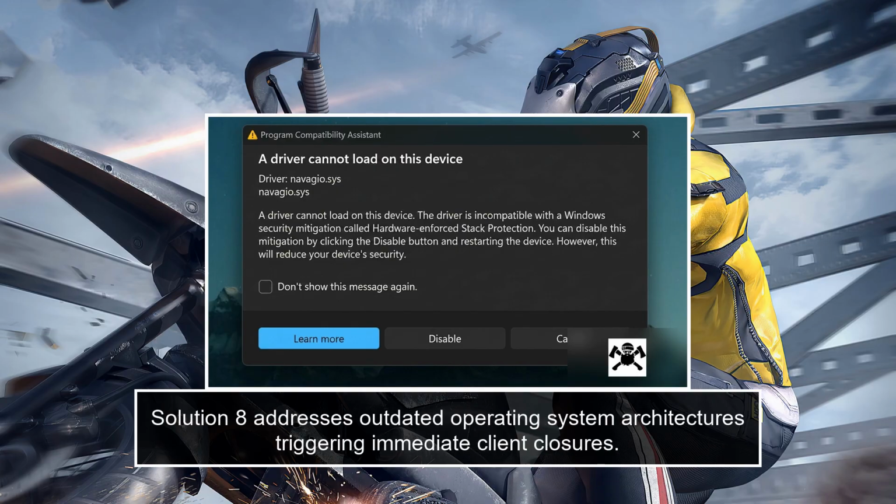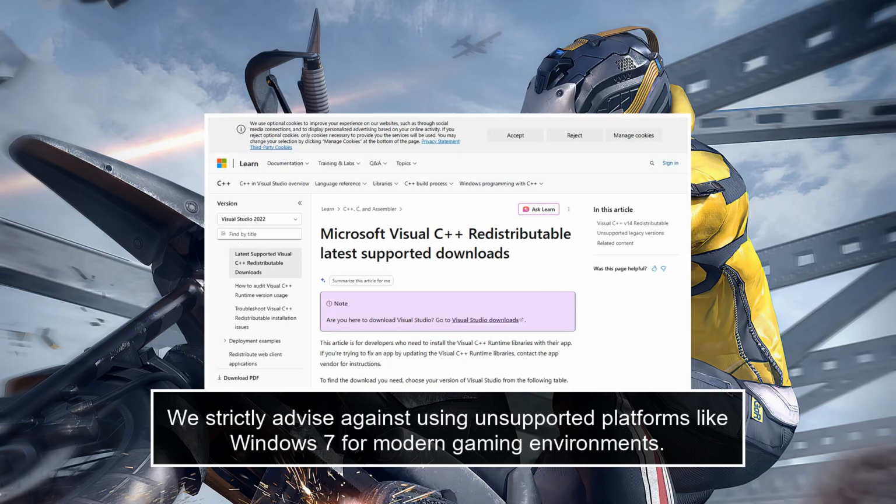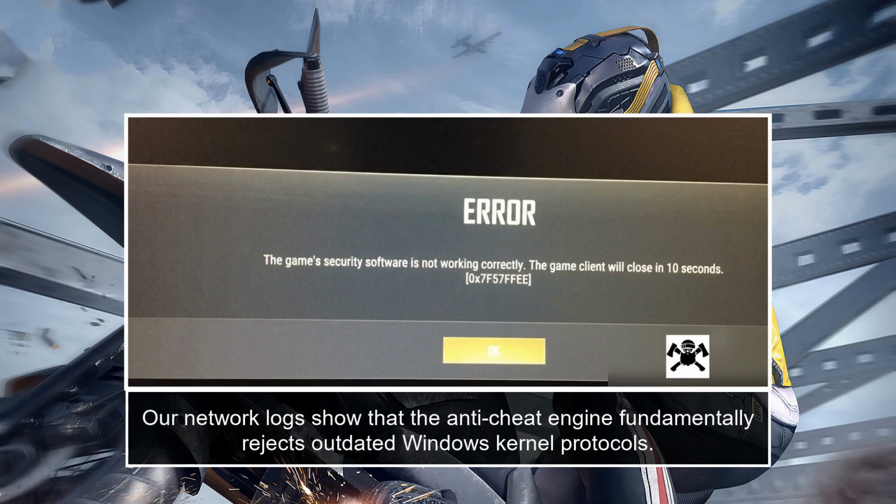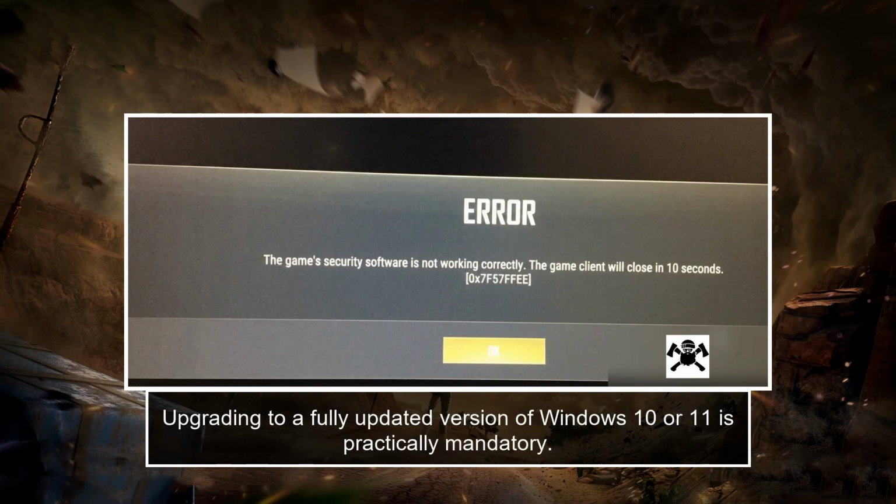Solution 8 addresses outdated operating system architectures, triggering immediate client closures. We strictly advise against using unsupported platforms like Windows 7 for modern gaming environments. Our network logs show that the anti-cheat engine fundamentally rejects outdated Windows kernel protocols. Upgrading to a fully updated version of Windows 10 or 11 is practically mandatory.